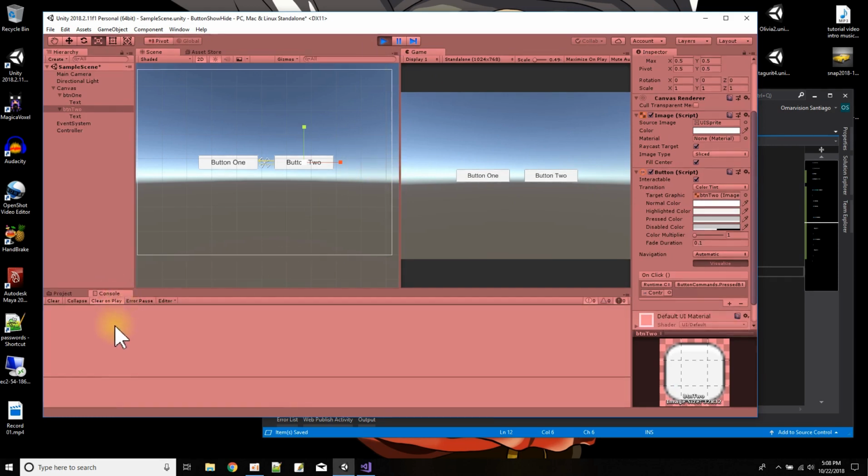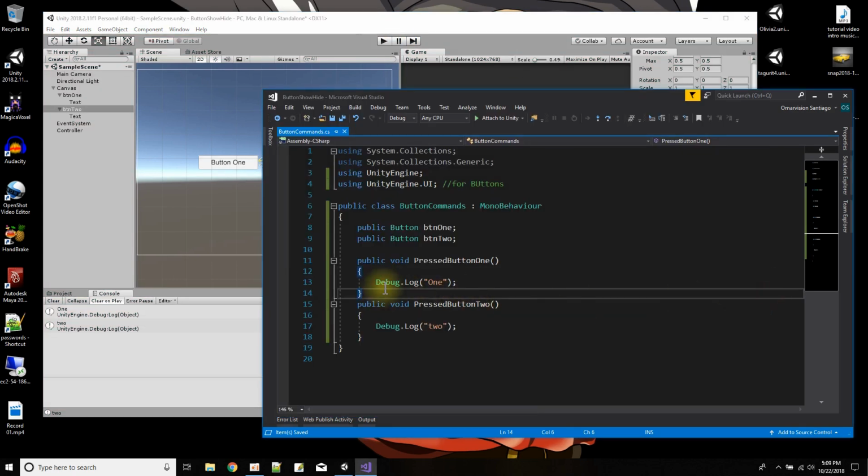And let's just look at the console window here. When I press button 1, it says 1 from the debug statement. When I press button 2, it says 2. Okay, so the code's calling to the right spot. Now let's do what we want to do in these functions here.